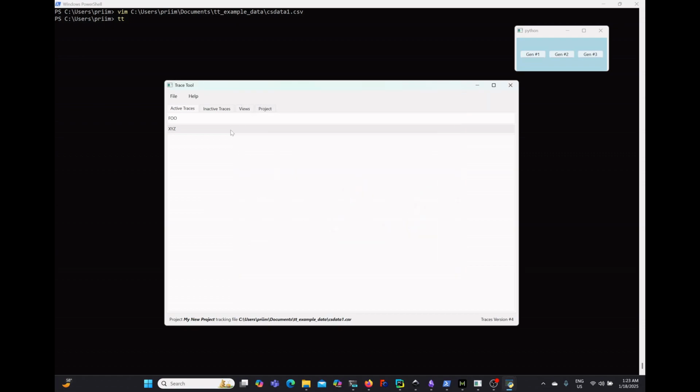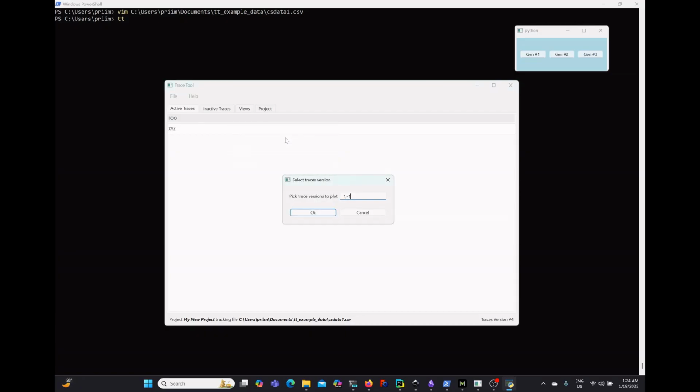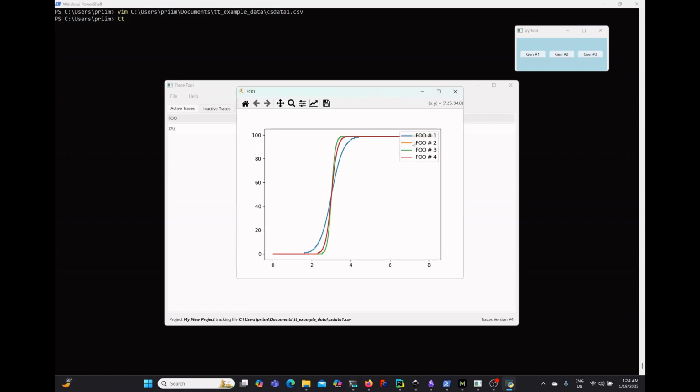What if you want to see other versions? We can do that by, again, going to the context menu and then selecting plot specific versions of the trace. Here, this text field is a comma-separated list of integers, where integers correspond to trace versions. Remember that trace version starts from 1, so if you want to plot everything, 1, 2, 3, and 4, we can do like that.